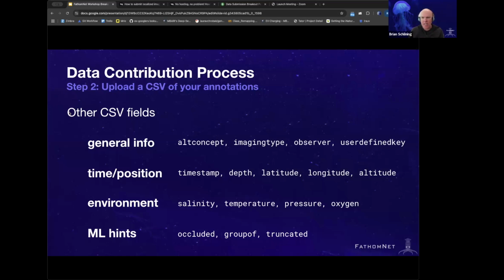And then the ML hints, these are standard. You'll find these in a lot of image sets. Occluded means that I've annotated something, but there's also maybe something in front of it that's occluding part of the organism. Group of: sometimes you may have a whole school of fish, for example. You don't want to annotate every individual one, and some people just say, here's a whole school of some kind of fish. That's what group of would be used for. And then truncated is often used if the animal is on the edge of the image and you only have part of the organism.